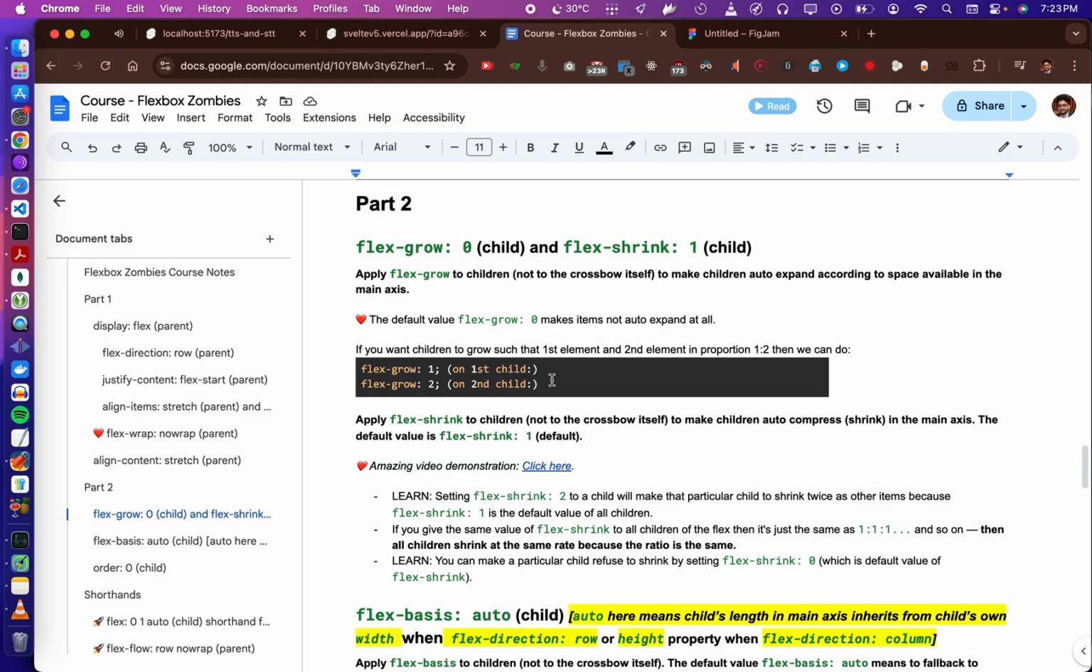Now if you have two elements or maybe more, but considering we have two elements and we give proportion 1:2 like this, flex grow 1 and flex grow 2, then the growing of the children would be like this, in this 1:2 proportion.